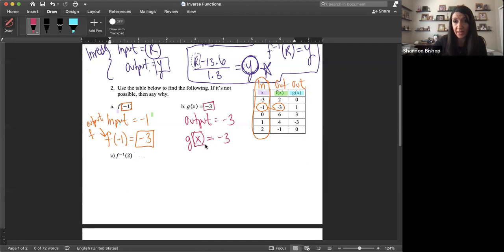What is this guy? What input creates an output -3 in the function called g? So you're looking for a -3, yes, but you're looking for -3 as an output of g. Output of g, that's this column. Is there a -3 as the output of g?